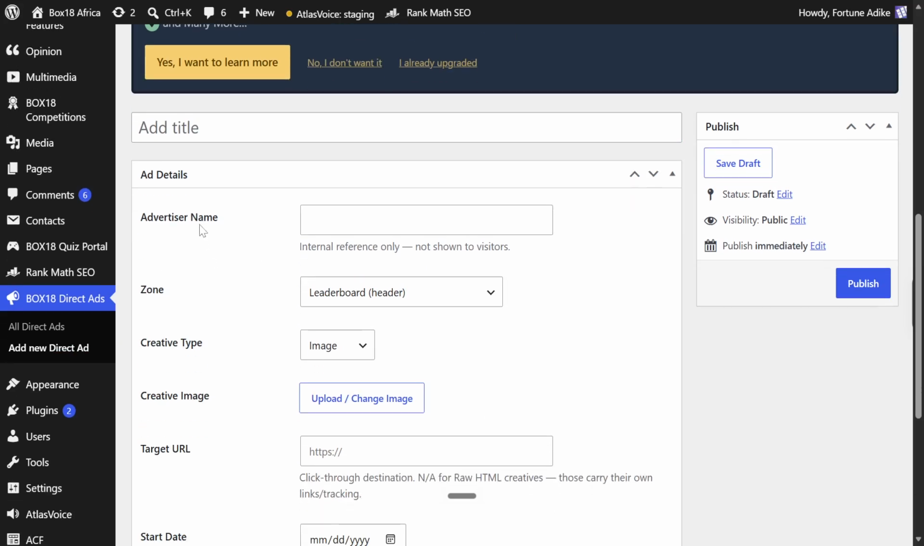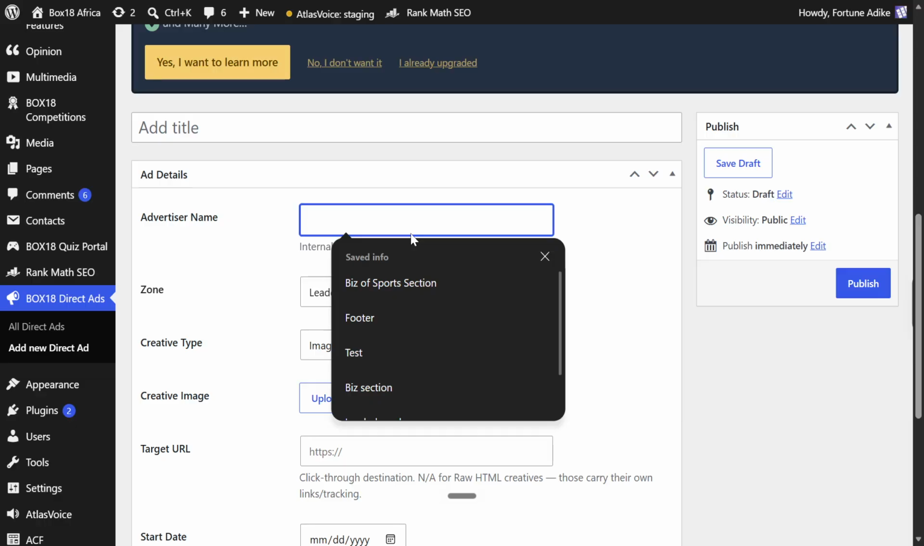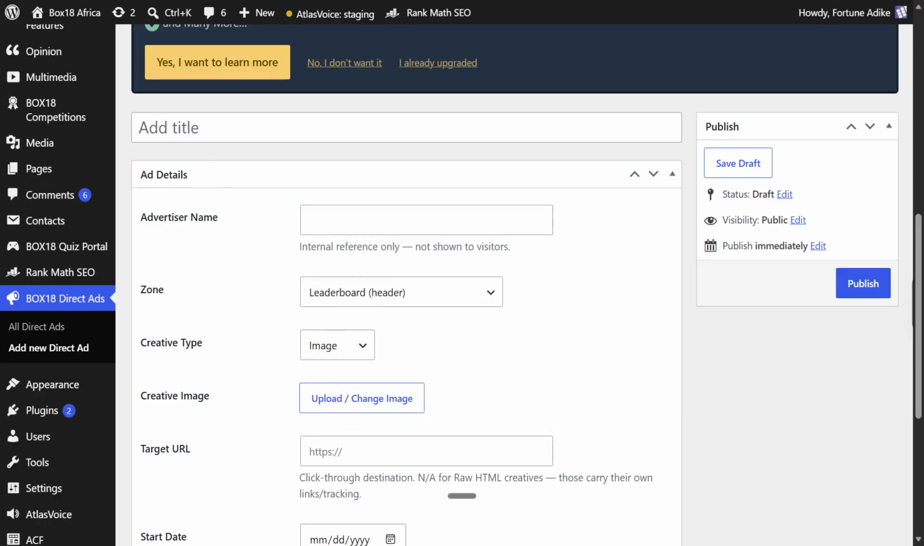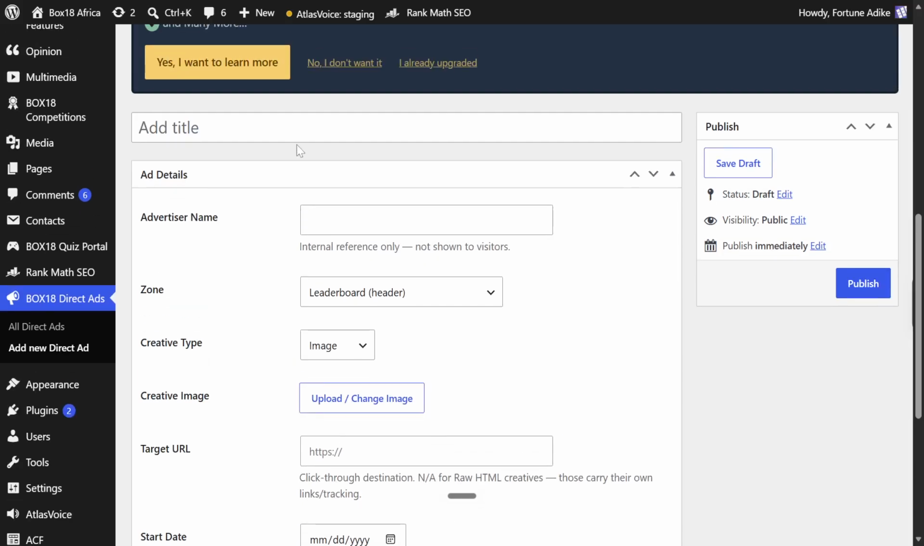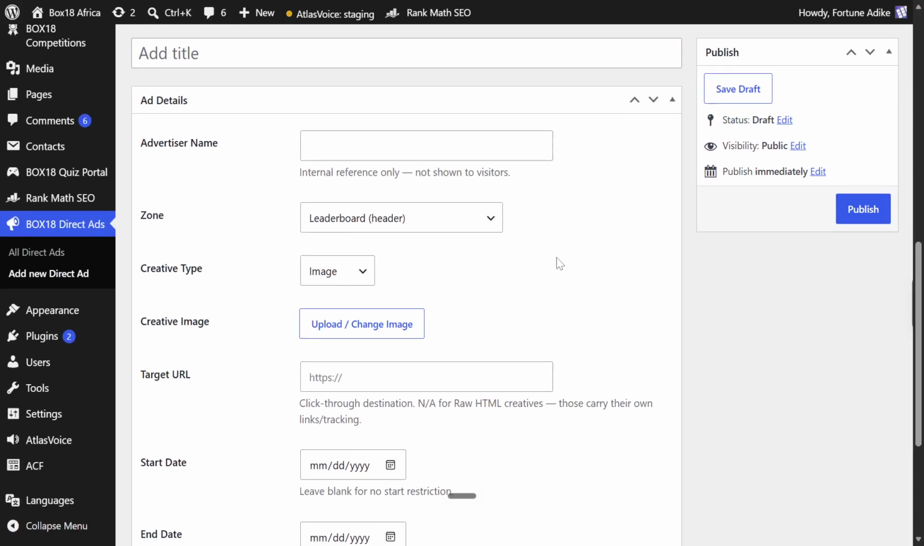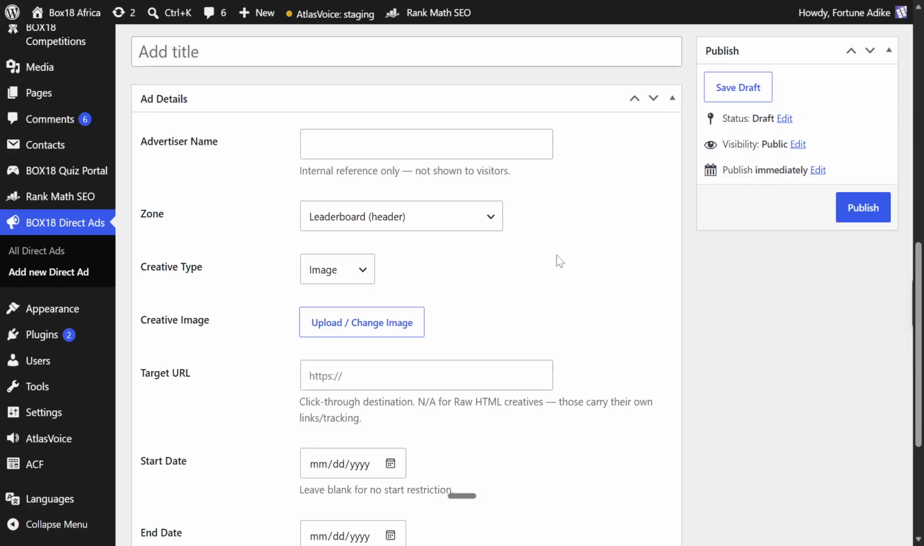Then we want to enter the advertisement name. The name and title are similar, you can even use the same thing. So just enter any name you like to use. All right, for me, I will just make the title and the name the same. What is important is that you're able to recognize the ad by the name or by the title. That is what is important.